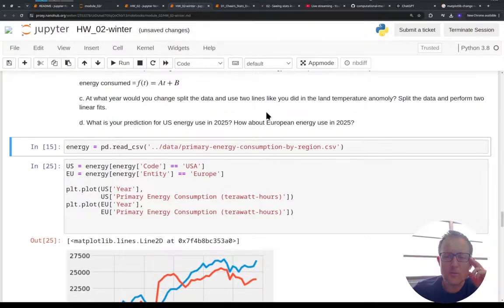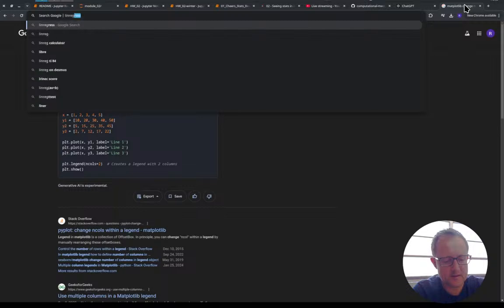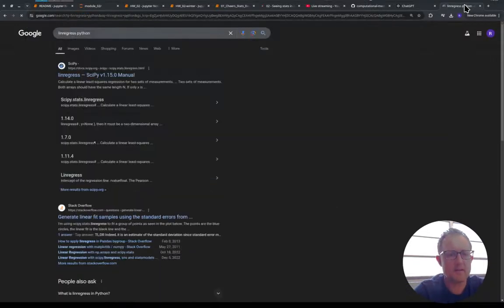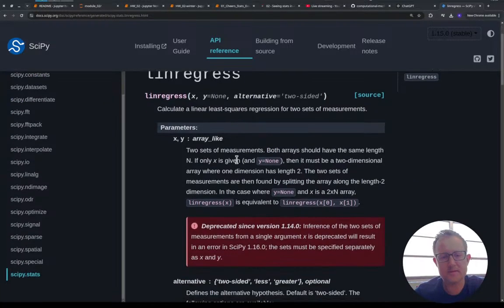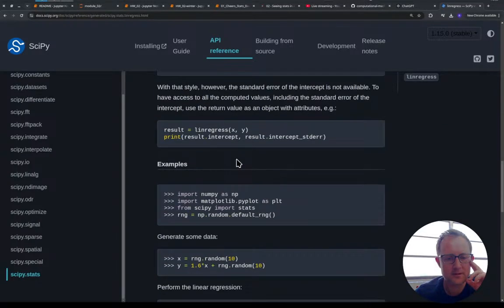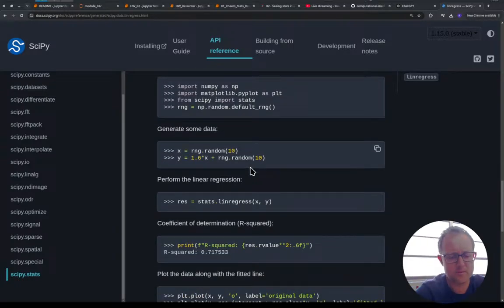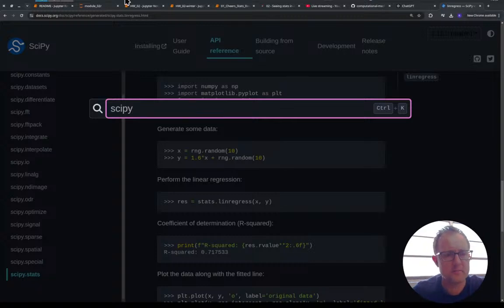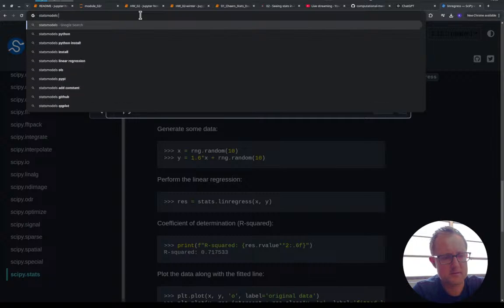So ChatGPT wanted me to use linregress from SciPy, SciPy stats linregress. This one, it works. Has some good stuff. If I want to use a more advanced linear regression tool, I don't think I would jump into linregress. What I would do is statsmodels.